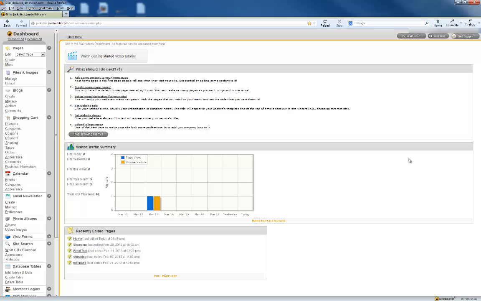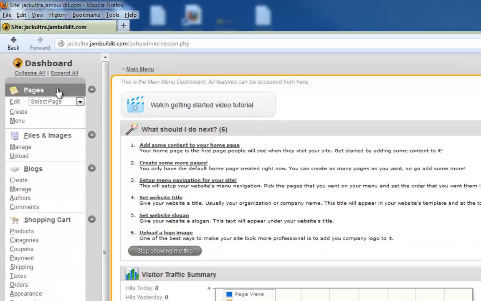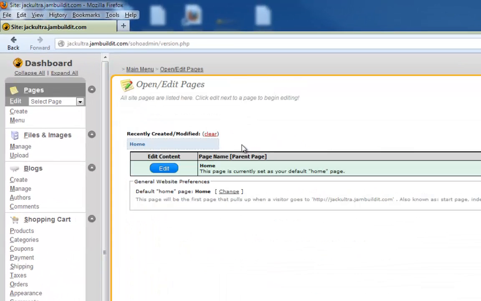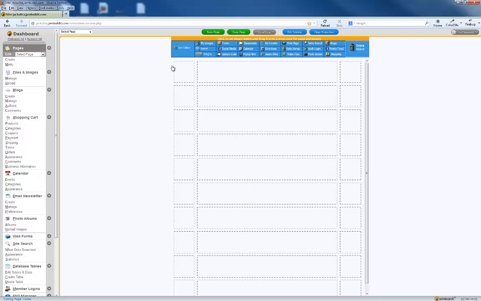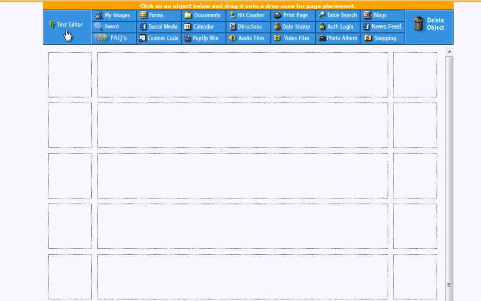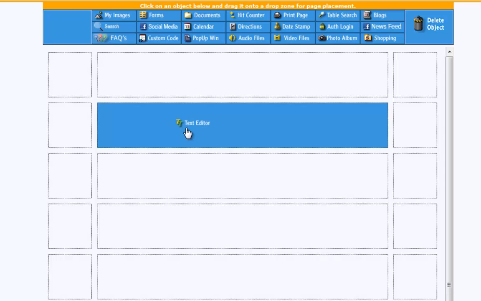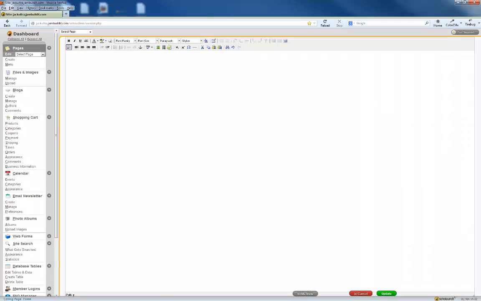So I'm going to go ahead and navigate to a page where I'll add the text editor. So I'll click Pages, and then I'll click Edit on this home page, which is the only page I have. And the text editor is along this top row of options, and to put it on the page I'll just click it and drag it onto a cell like this.